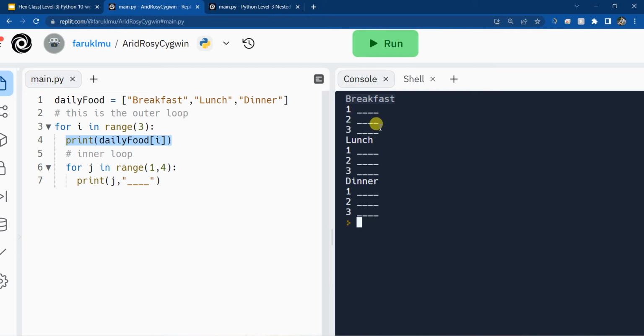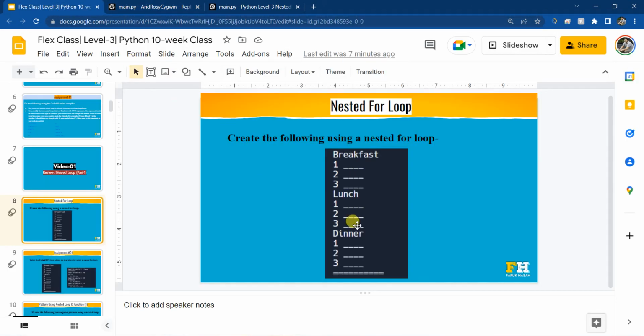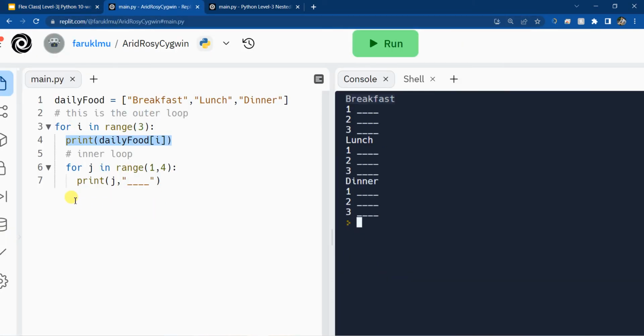So if you run this, you'll see it. So breakfast, lunch, dinner, and that's what we want. We can put an end at the end, so once the loops are done.